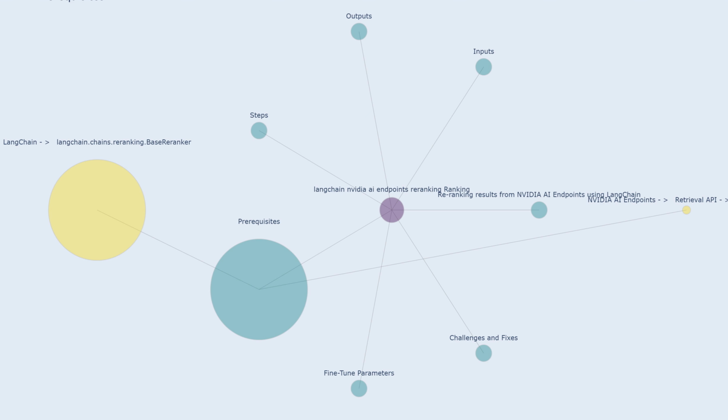LangChain is a framework that simplifies the process of building and connecting language models. It provides pre-built components for tasks like retrieval, re-ranking, and document processing, making it easier to incorporate language models into applications. The langchain.chains.re-ranking base re-ranker class provides a foundation for building custom re-ranking chains, enabling users to customize the ranking process based on specific needs or domain requirements.